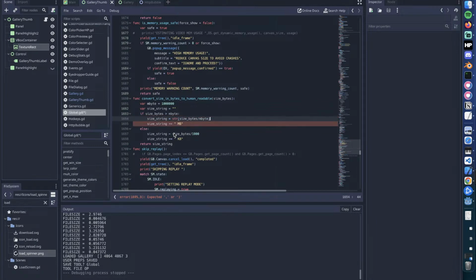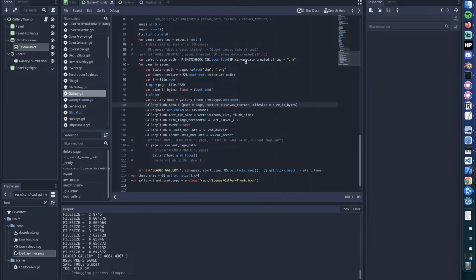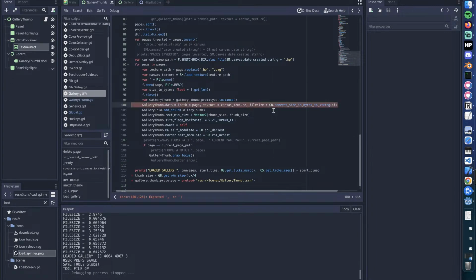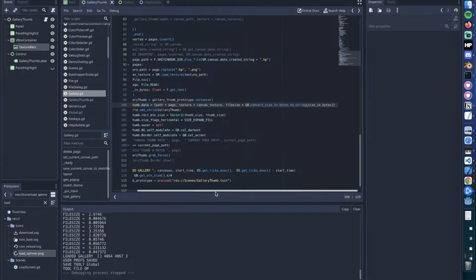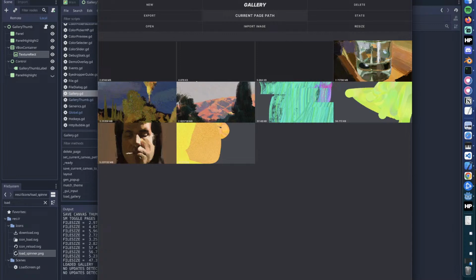Let me convert this into a string just in case. Okay, that should convert it. Or here, I'll say convert to string. Maybe that's prettier. So now we say size in bytes gb.convert size of bytes to string. Let's see. Yeah, there we go. 2.94 megabytes. 4 KB.